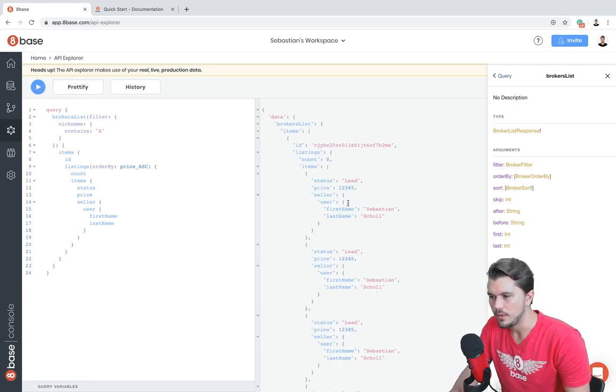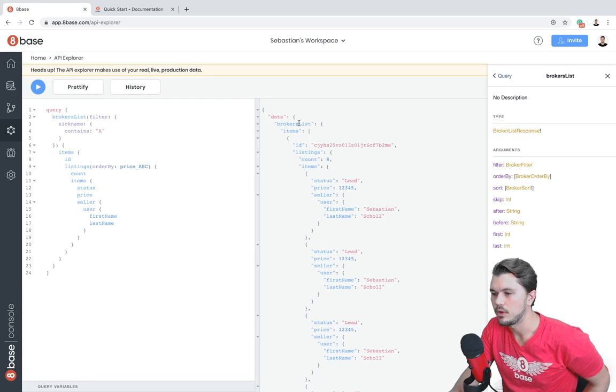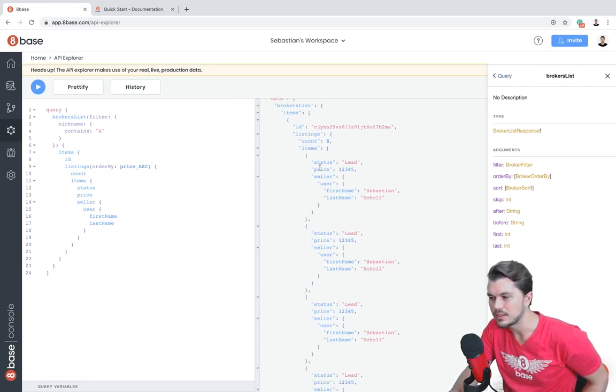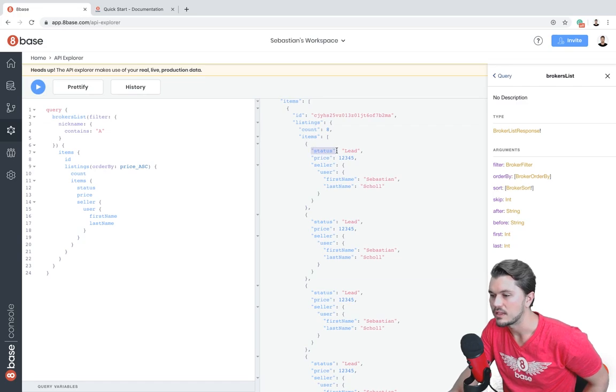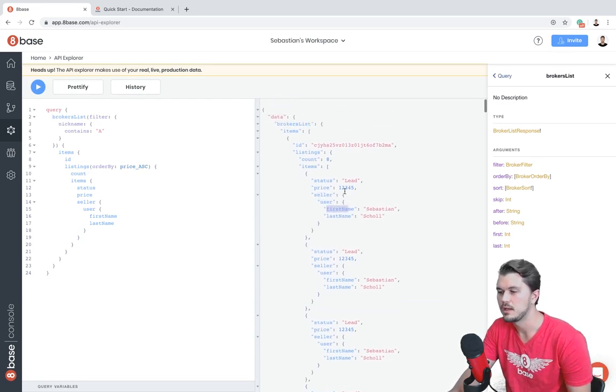Check that out. So from the top level, we're getting our list of brokers. For every broker, we're getting all their listings. We're getting an aggregator that's counting them. And then for each listing that we have, we are getting the status and the price, that's in ascending order. And then we are getting the seller, which belongs to a user, and the user's first and last name.